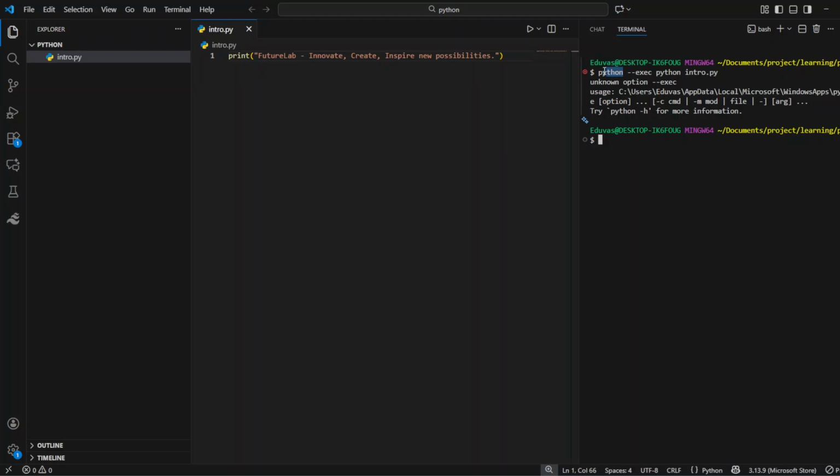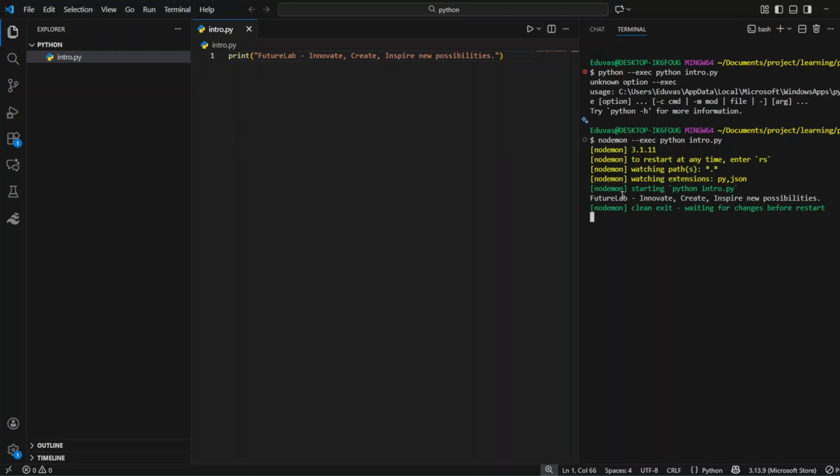So once I do this, let me see what is wrong. Okay, so this is where the error is, right? That shouldn't be Python because Python does not recognize this execute. That should be nodemon. So hit enter and voila. Now I can see this, right?